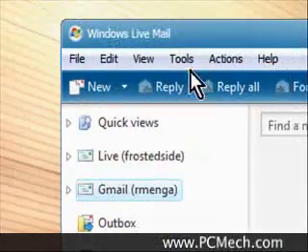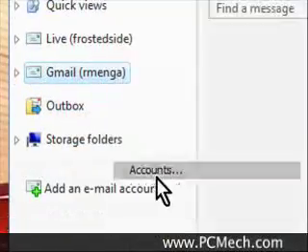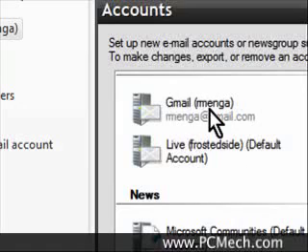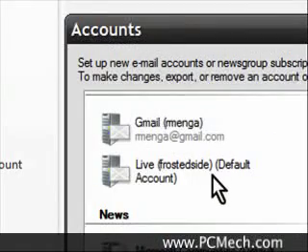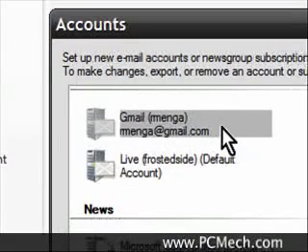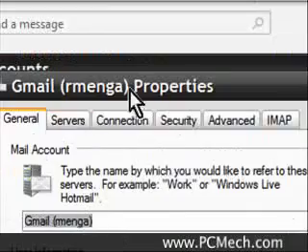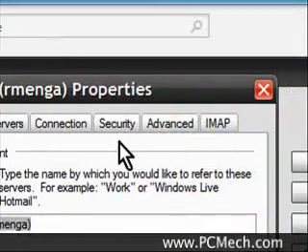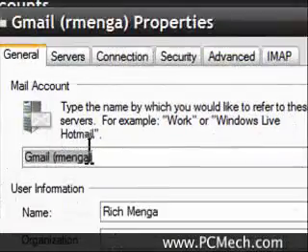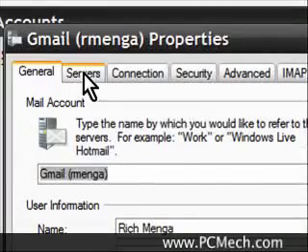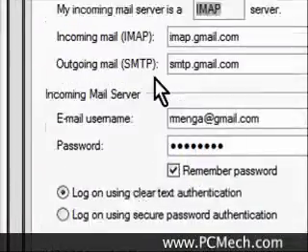If you want to mess around with this a little more, you can go to Tools and then go to Accounts, and there are some other options. This looks different from Outlook Express, but essentially acts the same way. So, for example, if I want to modify my Gmail settings, I hit this, and then I go to Properties, and as you see from here, this looks very, very much like Outlook Express 6, because essentially it's the same thing.